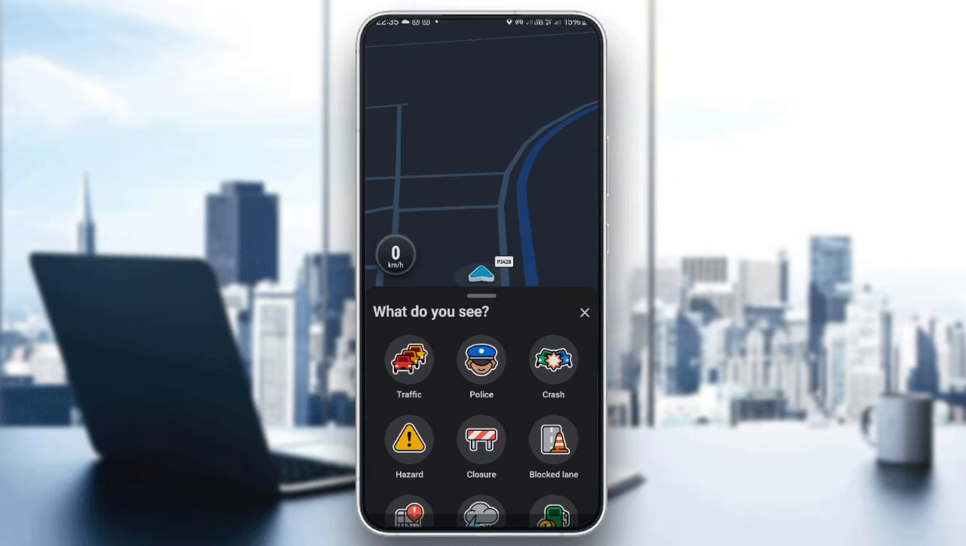And that's it. Reporting incorrect map information helps keep Waze accurate for everyone.